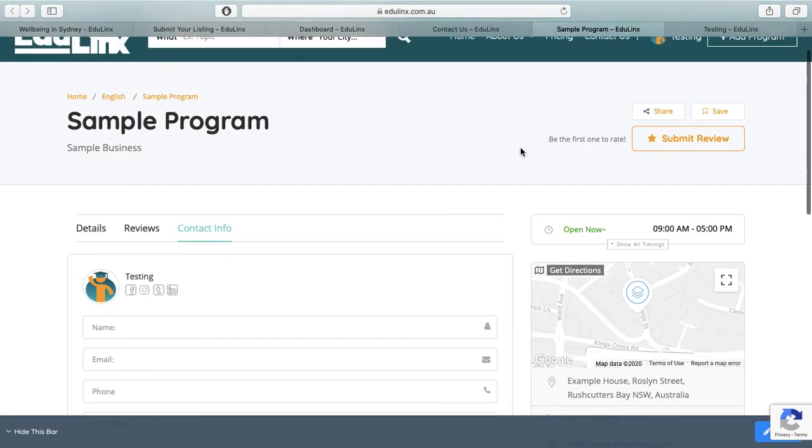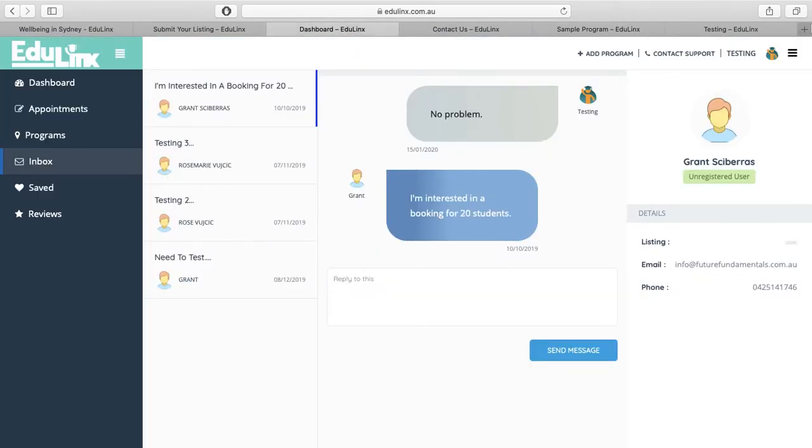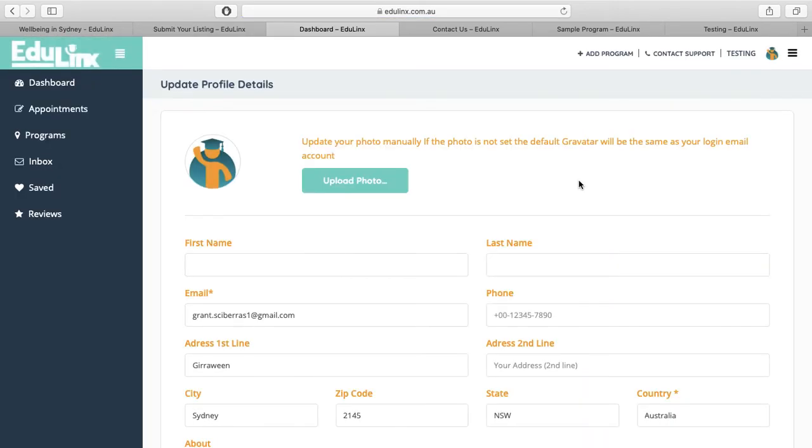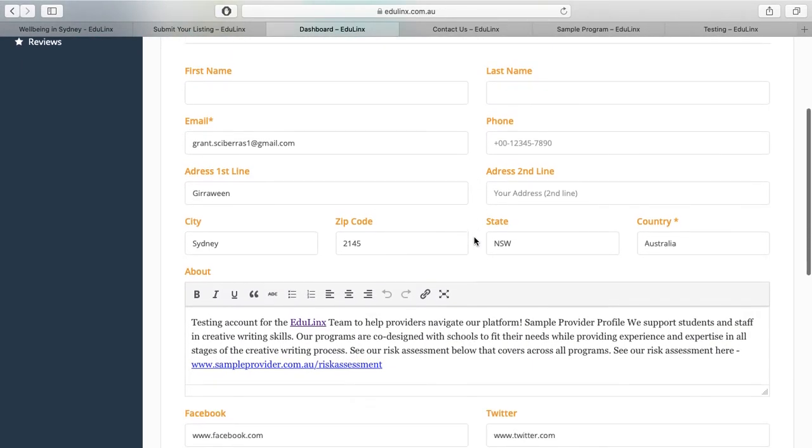One of the final things to really show you is the profile. So if you go to update your profile and we come back here, you'll notice that it's quite easy for you to transition. Perhaps if you have a change of staff, you can just update the email, or we can always do that for you.